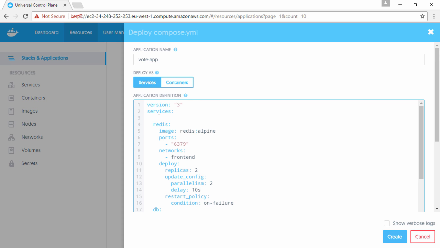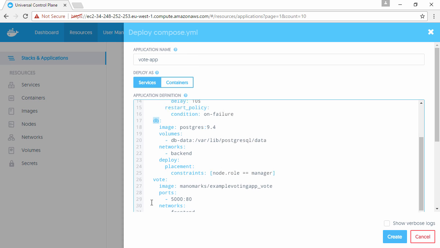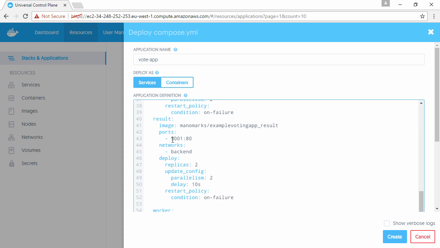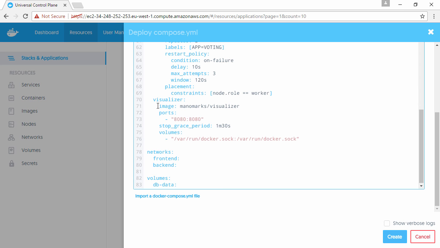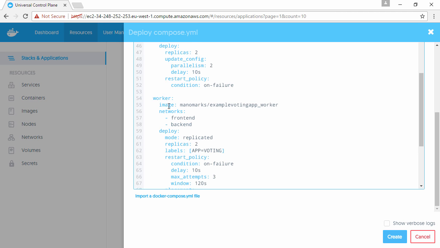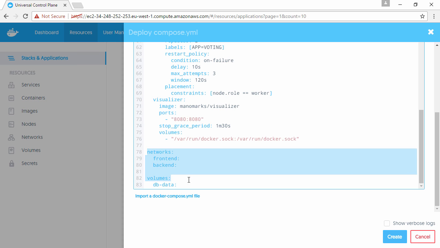We can see that we're defining some services. So Redis, DB, Vote, I'm keeping count here, Result, Worker, and Visualizer. And within each one, we define its details. So which image to use, which networks, anything else that each service needs. Then we're defining some networks and volumes as well. So a single Dockerized application with 6 services and some networks and storage.